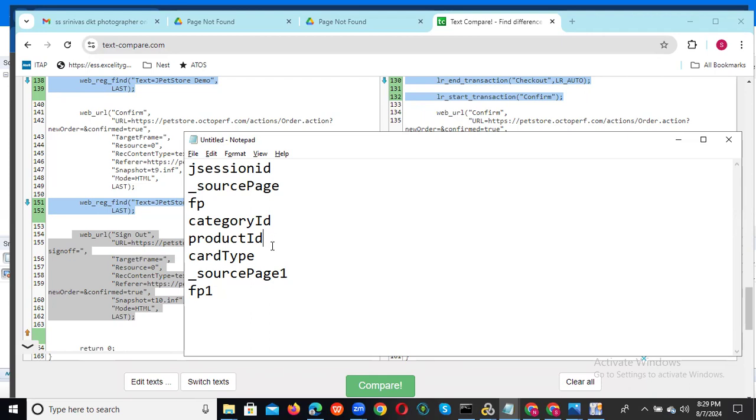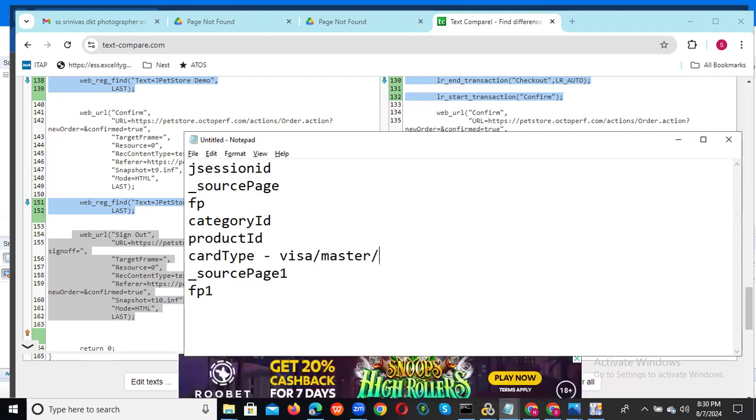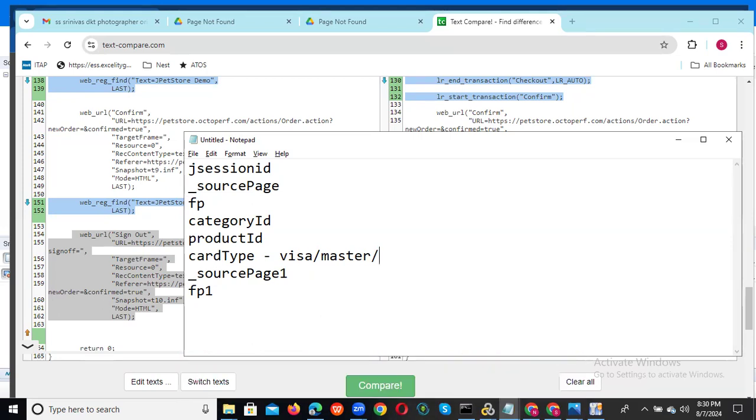That is where card type comes in. When you are doing the payment, it asks for Visa, MasterCard, and some others also. Maybe I have Visa, that is why I am using Visa. But someone who doesn't have Visa may use MasterCard. So from user to user the card type will also change. That is why we should handle the card type also.